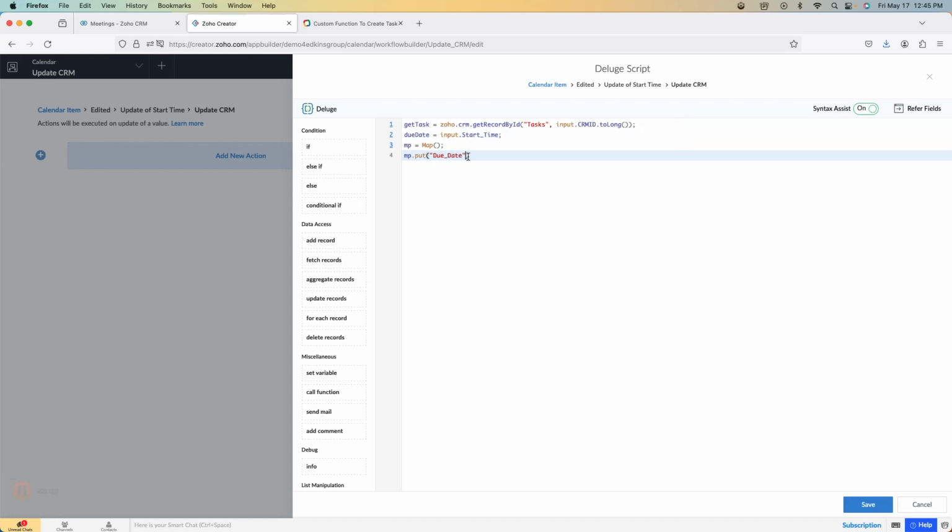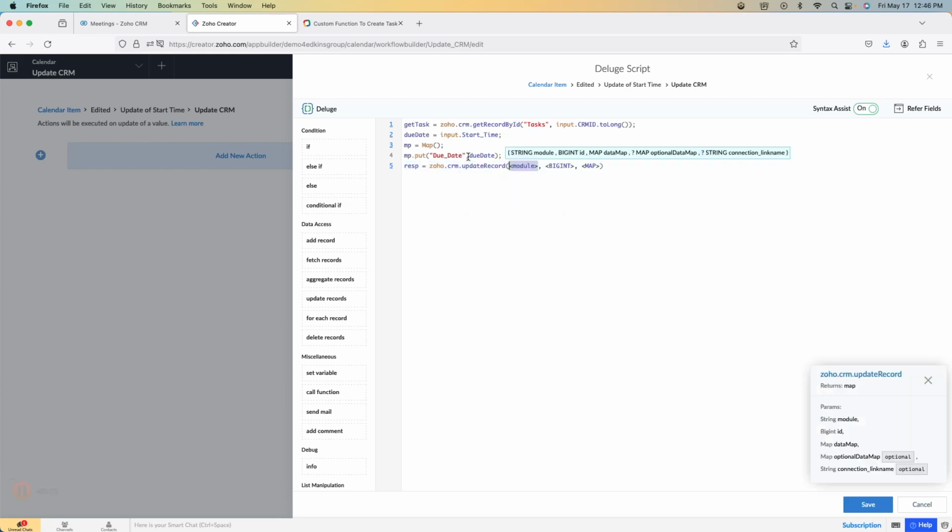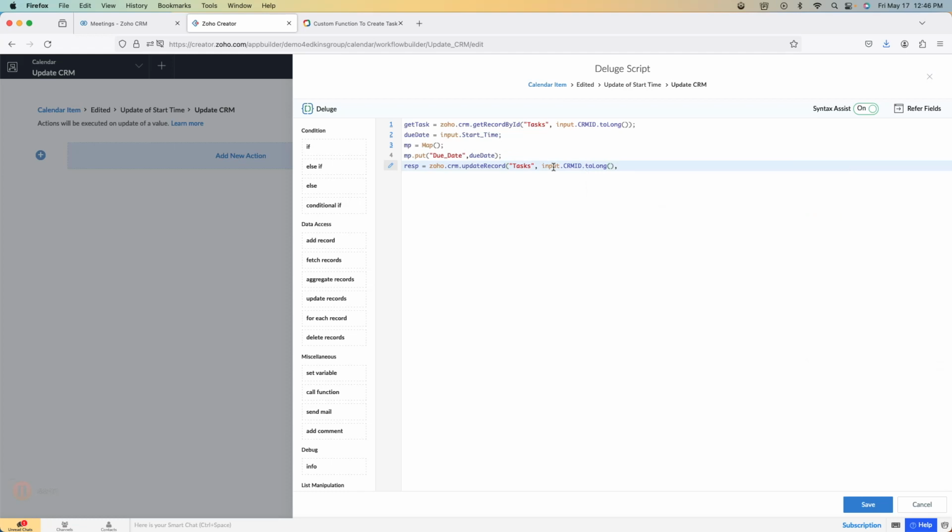And you remember where to go to check the API to make sure it's right. Okay, due date. Yeah, okay. And RSP equals Zoho CRM update record. It's going to be tasks. It's going to be input CRM ID too long. And then the last thing is going to be the info RSP. That's going to make sure that we get the feedback that it worked.